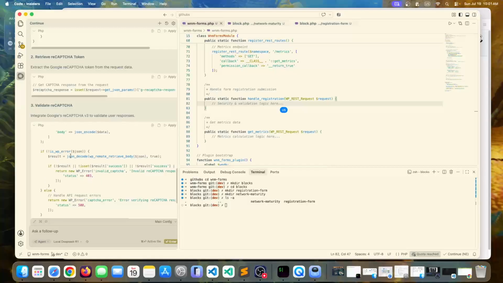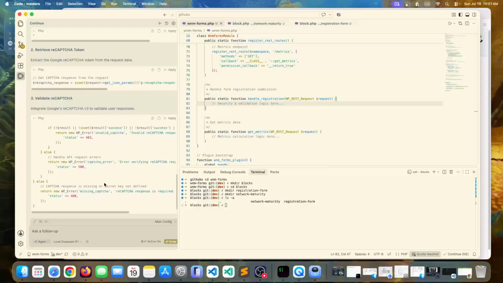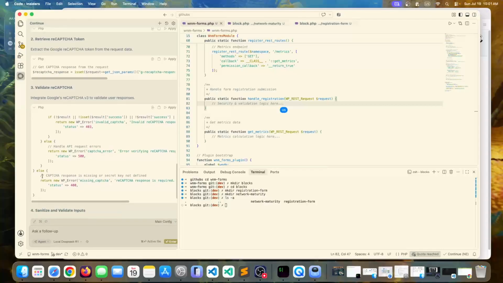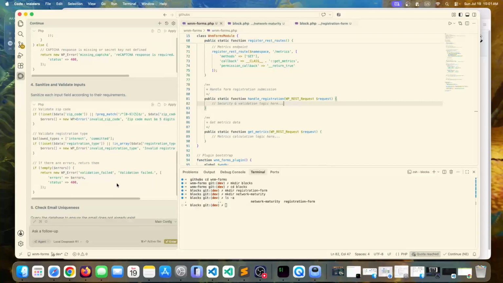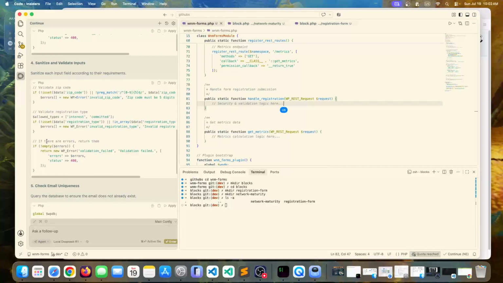Here we have the error handling. Handle API request errors. CAPTCHA response is missing or secret key not defined. We get an error. Sanitize and validate inputs. Sanitize each input field according to their requirements. So we have zip code validation, registration type validation. If there are errors, return them.